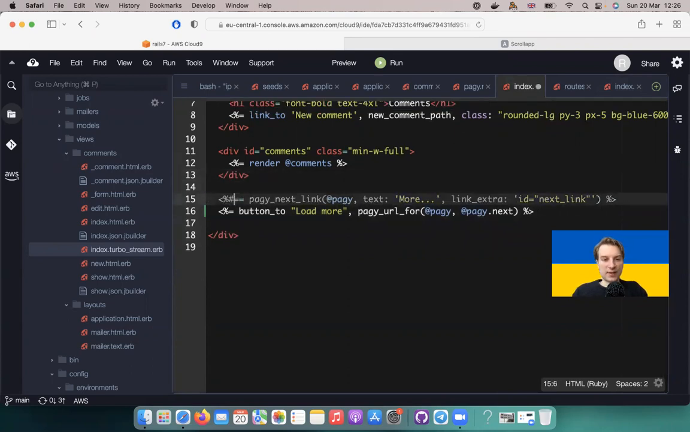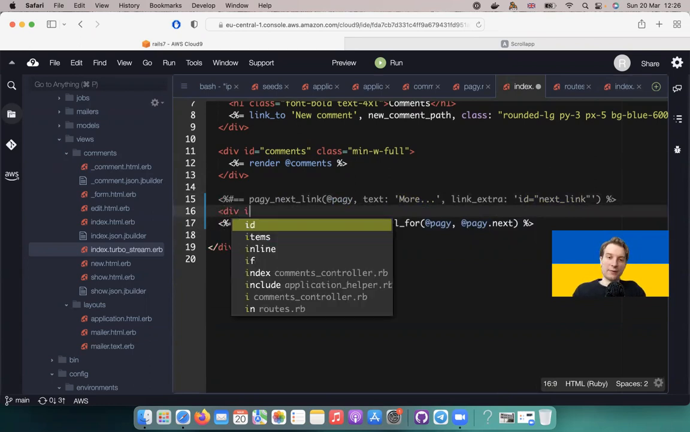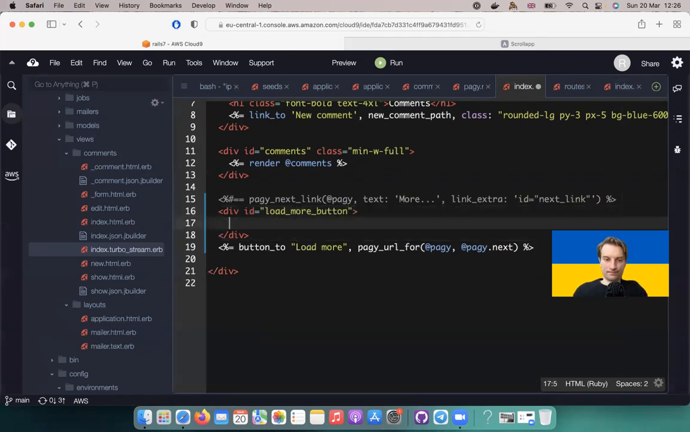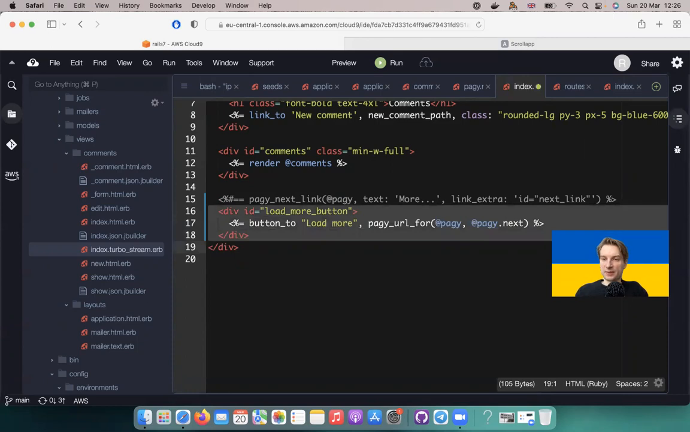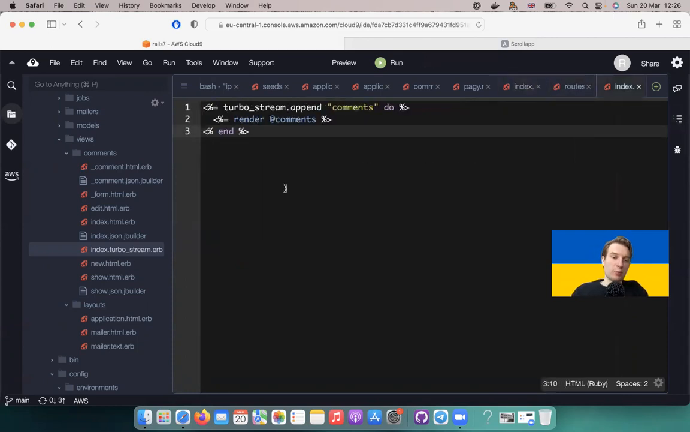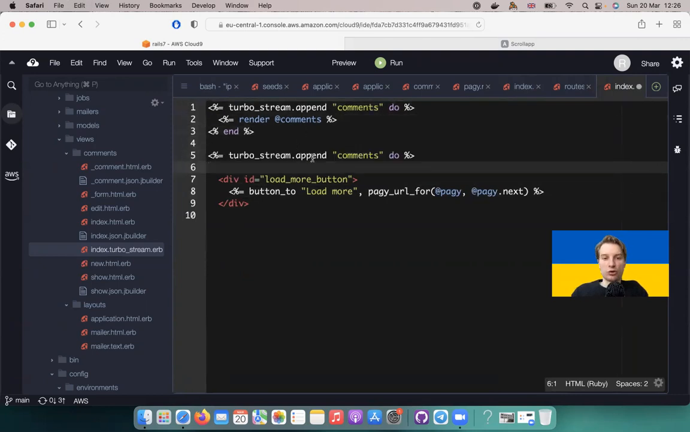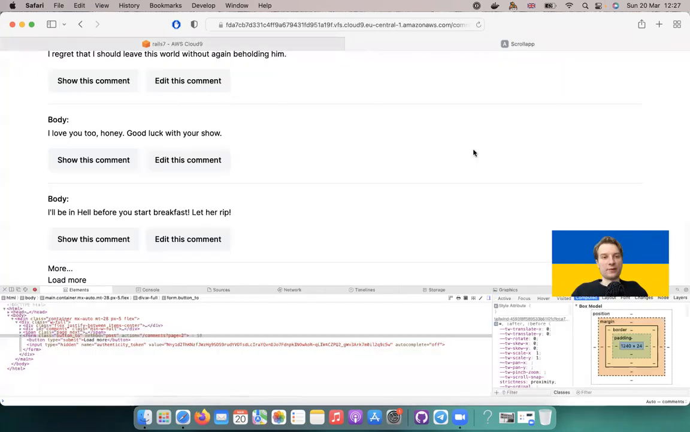So I'll comment this out. I will add an ID around this button, div ID load_more_button, and we are going to re-render this button. So I'll go to this index.turbo_stream.erb, and I will say turbo_stream.update the load more button div with this button. And let's see if it works.